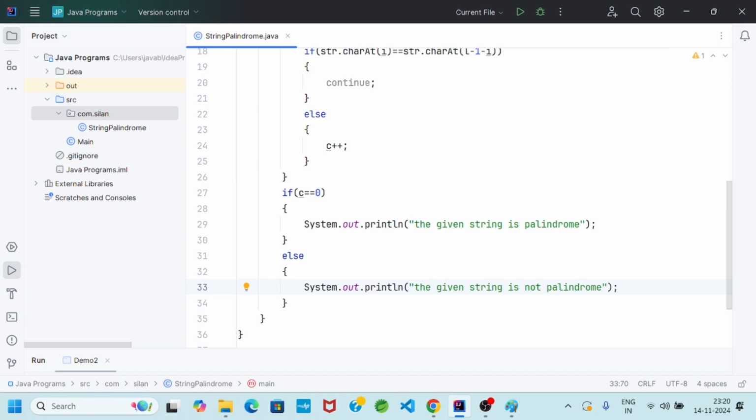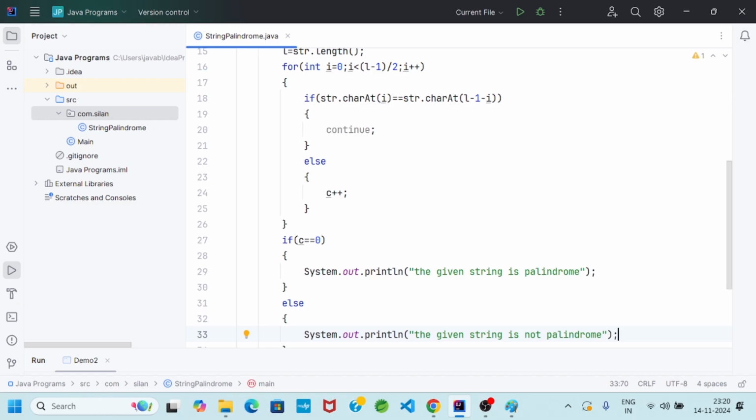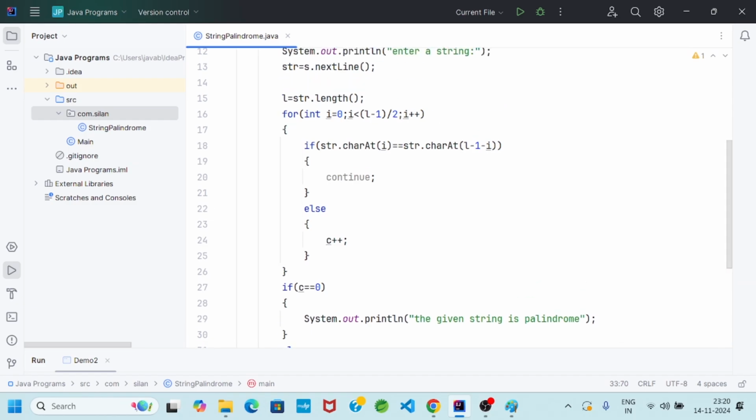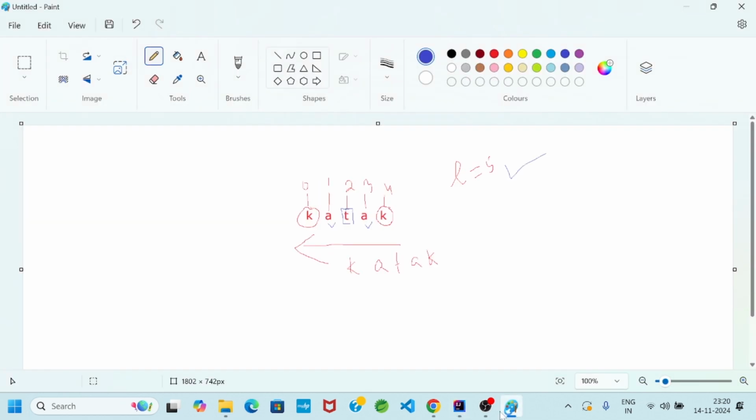So this is the logic. In this way I wrote it. First of all, we will see by taking an example. First of all I will find the length. You see, length is 5.